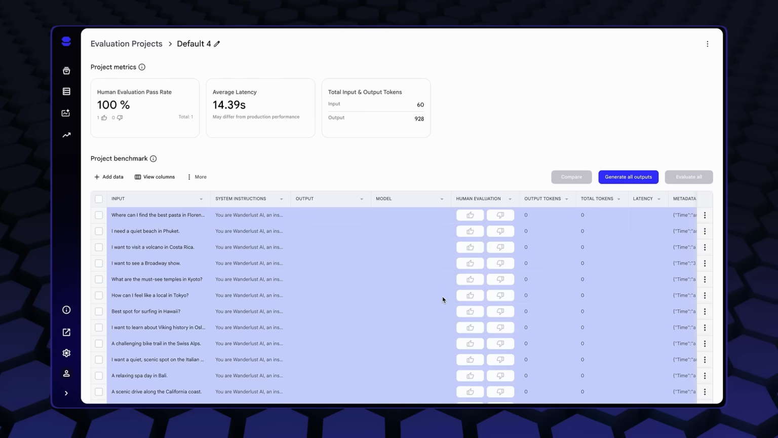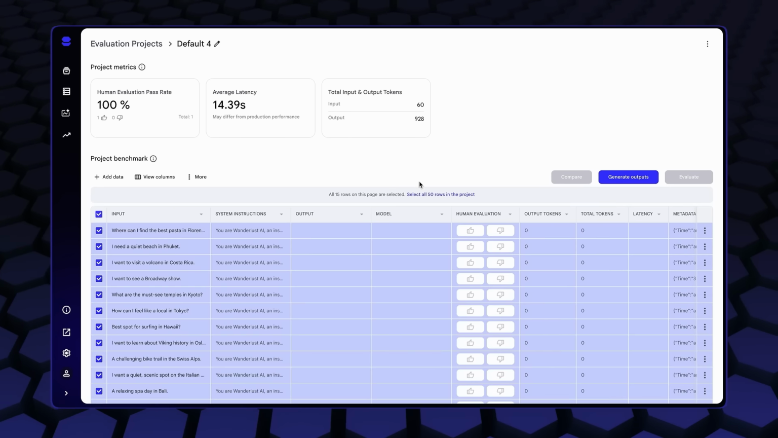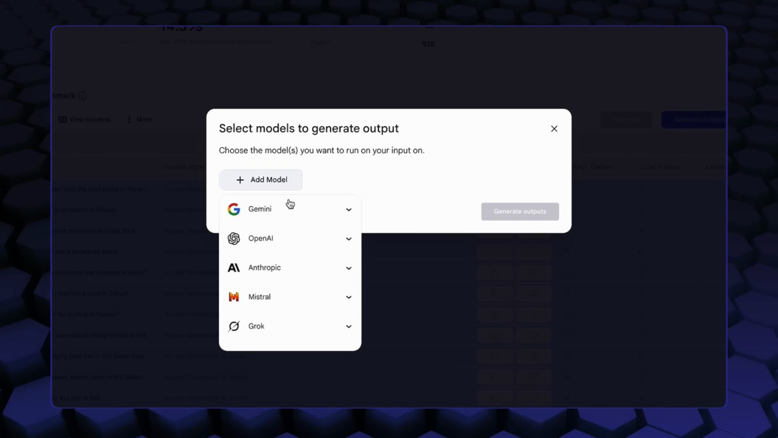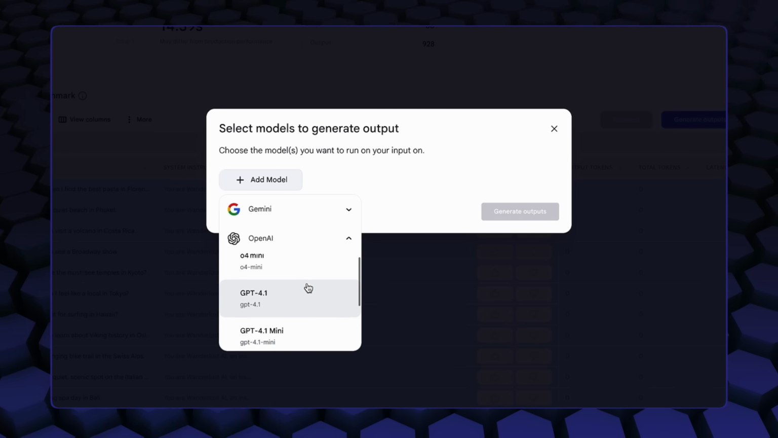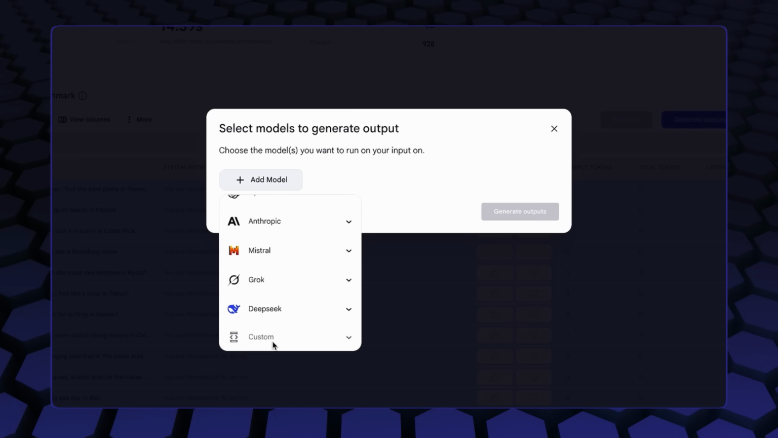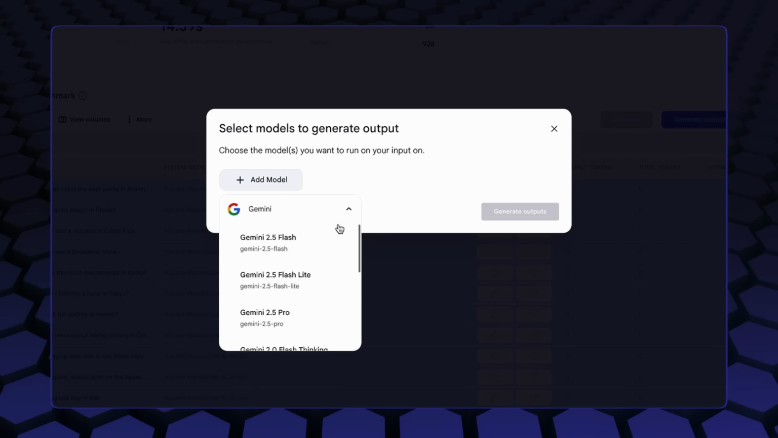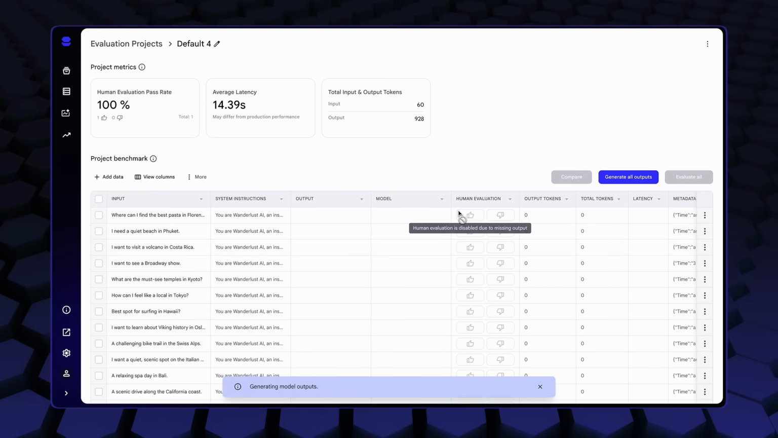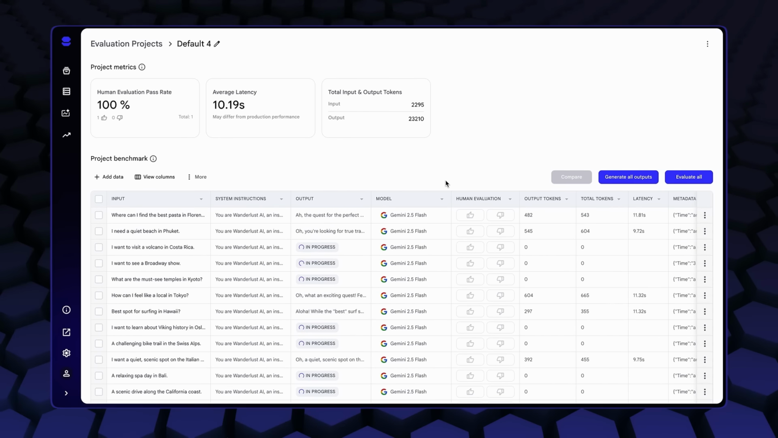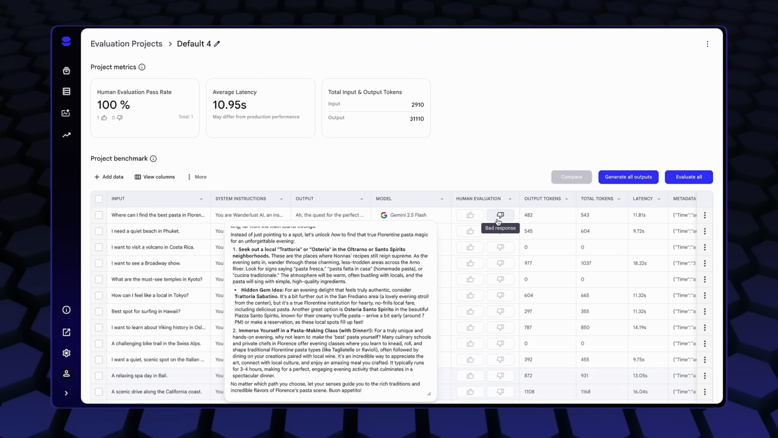Okay, now your dataset is ready in your project. You have a variety of user inputs in the system instruction that you want to test. Let's generate some AI outputs. In Stax, you can choose to use a model from any of the major model providers, or even connect to your own custom model. If you have, say, your own fine-tuned model or maybe an agent orchestration behind an API. And then you can generate outputs for your dataset at scale. When these outputs are generated, you can look at each individual output and provide a human rating.